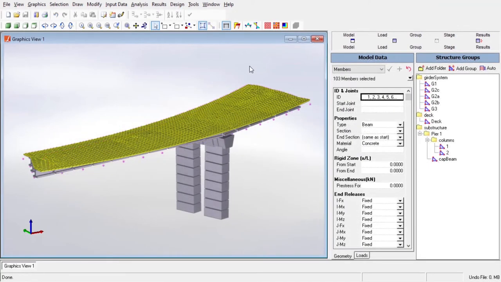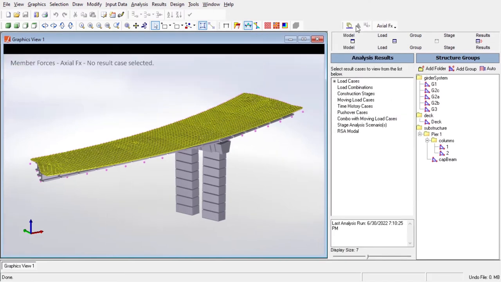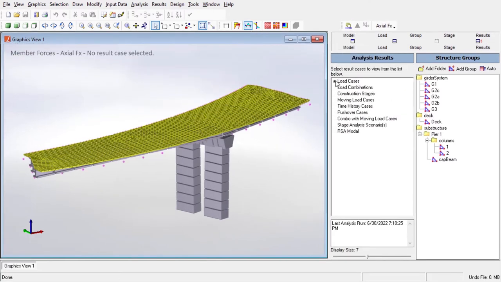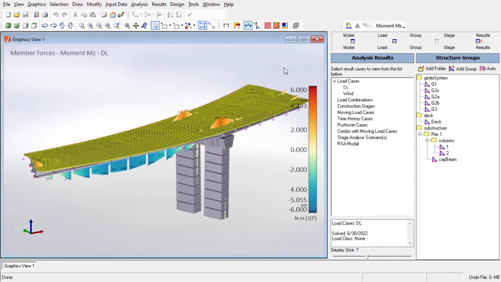Now, we can look at the results, starting with graphical results. We can use the graphical results tool to display different types of results. Upon clicking the member forces tool and selecting a force direction such as MZ and selecting a result case from the analysis results explorer, we can display the moment diagram of the selected elements in their local Z direction. The legend on the right side of the screen provides the minimum and maximum values plotted.